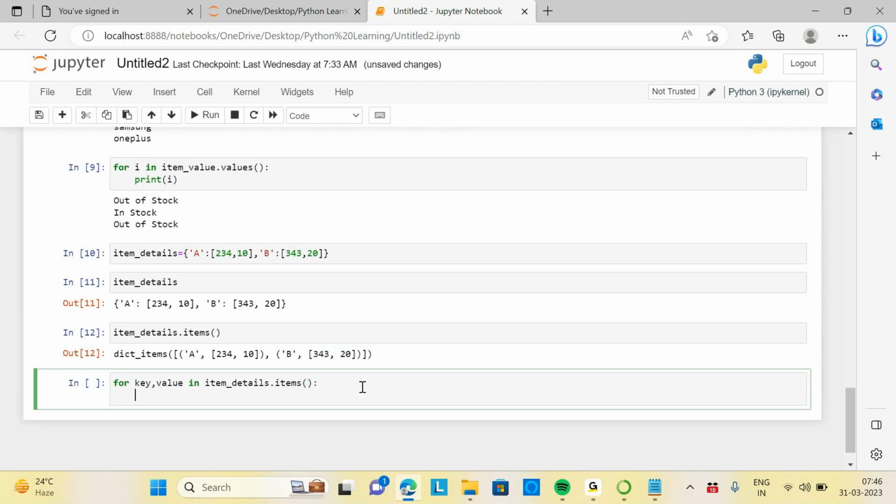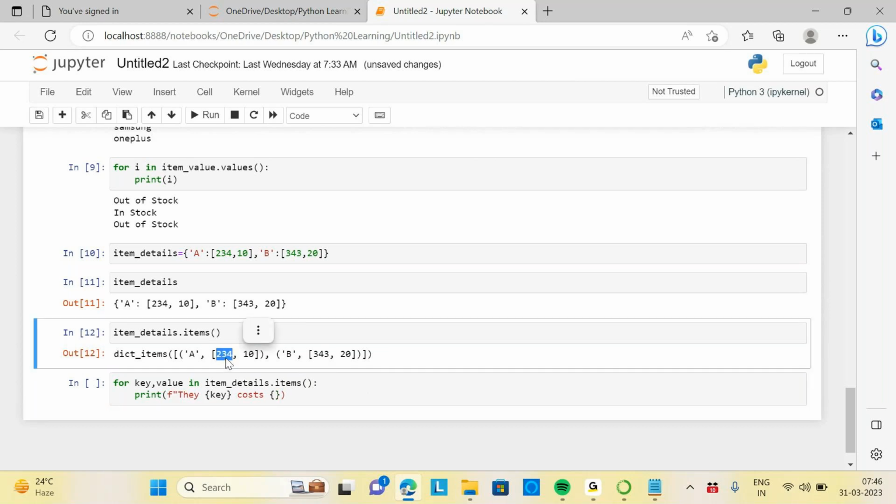Now here I can print. Let's start with an f-string. I say the key, the first variable, and cost. Now I need the first item from this list. The first item is the amount. This is stock value, sorry, but this is the amount for each and everything. I will get it.